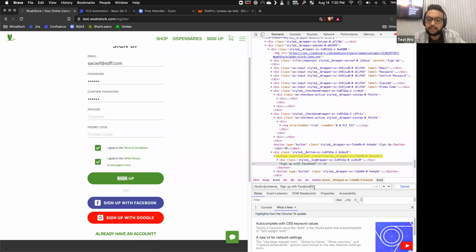So now I can use the same type of locator and just update the text that we're looking for. And now I can use sign up with Facebook. And the same thing is going to apply for sign up with Google, right? So it's very powerful. It's fairly simple. And this is a way that we can look for elements based off of text on a page. So I'm just going to get rid of this and copy this.